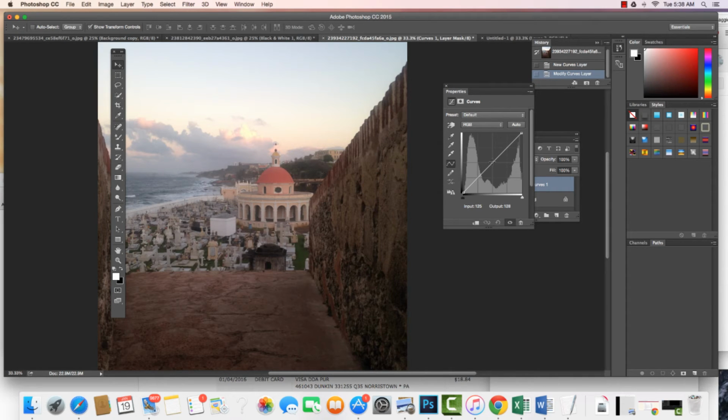So I can add this point right onto here, and as I come into this middle value, I would like to lighten some of these middle values. So there we have it. I can turn it on. There it is, on and off, on and off. All right, so that is the story with the curves.